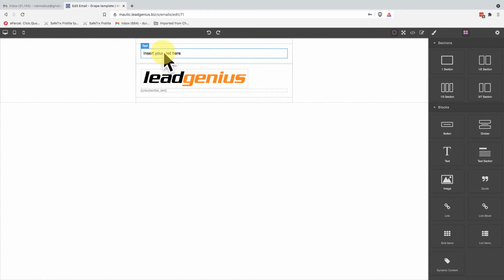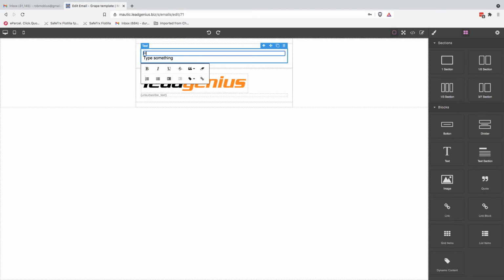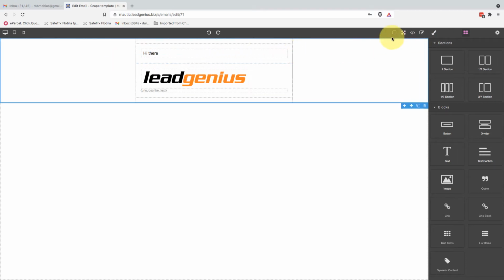But here it is. I can type my text in here. Now this is the normal email text. This is where I would put in, for example, the first line of my email. Hi there, etc., etc. This is not the pretext or the pre-header we're speaking about. That's something different. So how do we put that in?